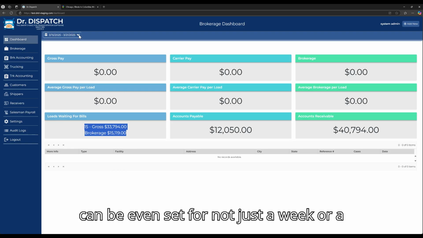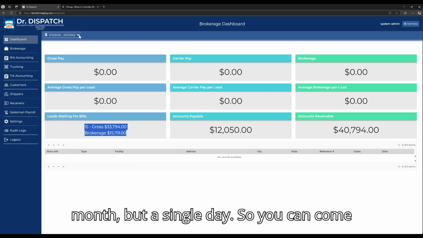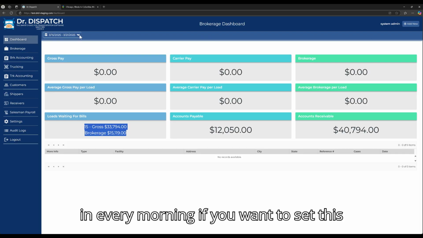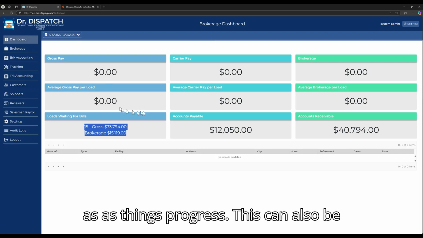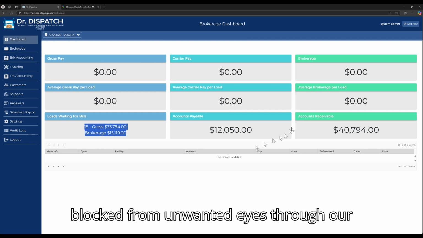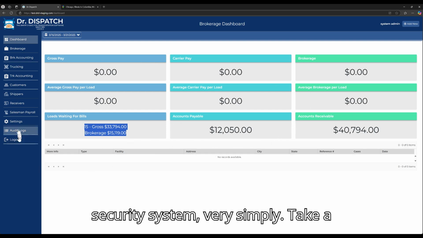And this can be set for not just a week or a month, but a single day. So you can come in every morning if you want, set this for today's date, and watch your day as things progress. This can also be blocked from unwanted eyes through our security system, very simply.